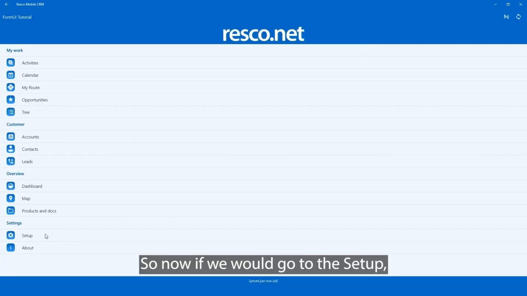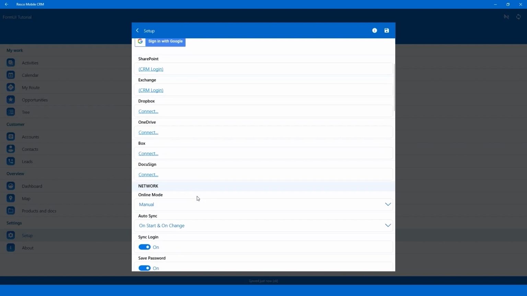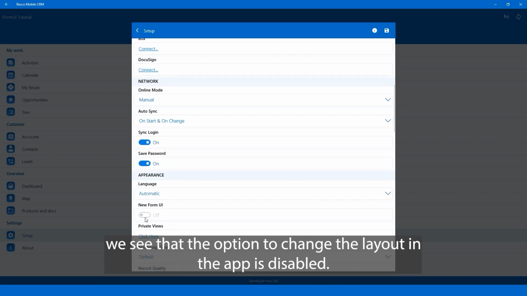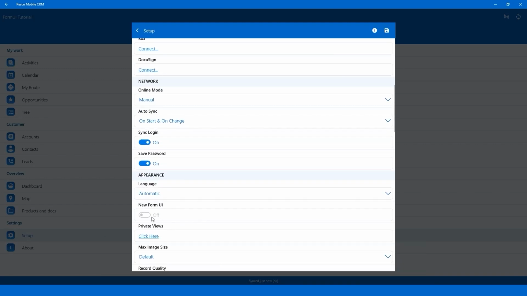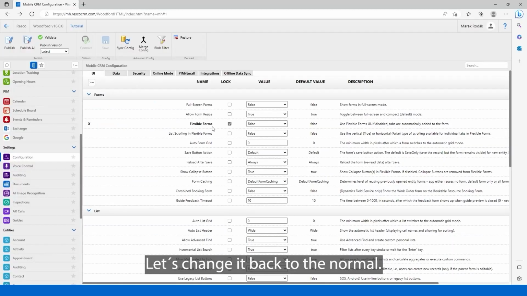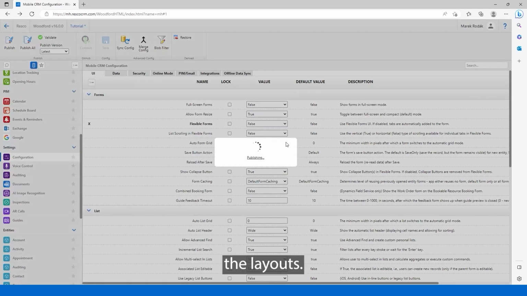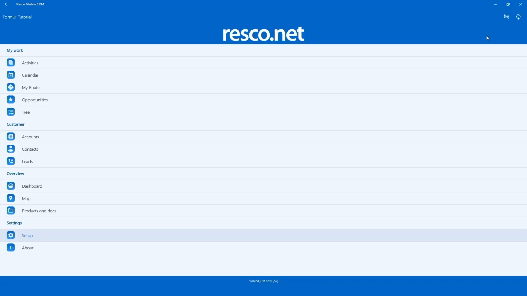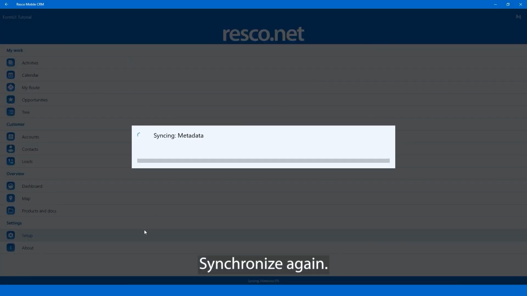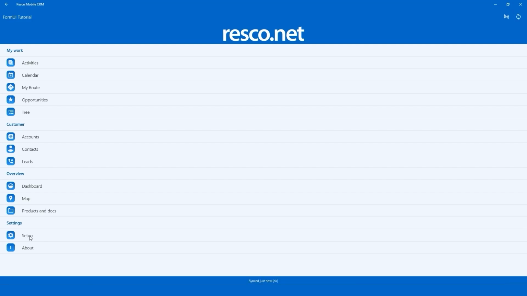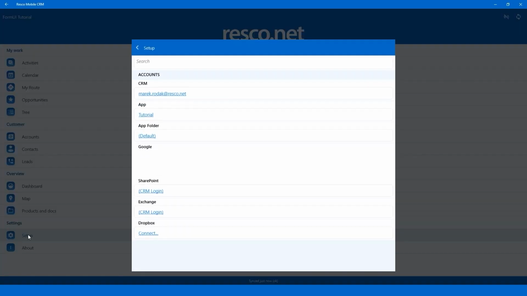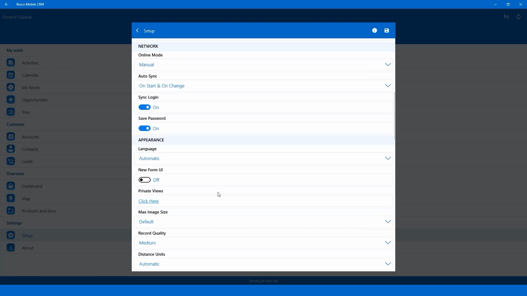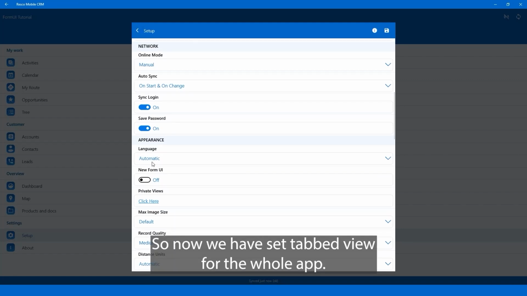So now if we would go to the setup, we see that the option to change the layout in the app is disabled. Let's change it back to the normal so we can actually look at the layouts. Synchronize again. Now it's enabled again. So now we have set tabbed view for the whole app.